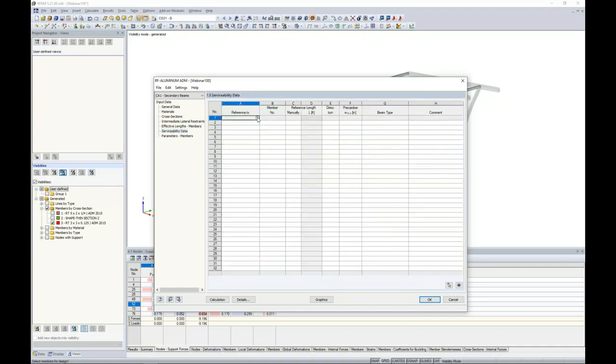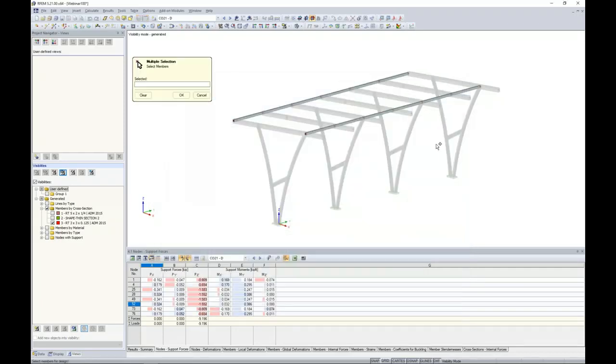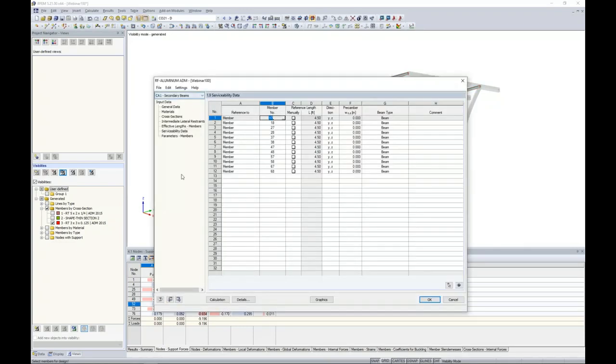Now, serviceability data. This is where I select the member reference within my dropdown, and then I graphically select all of the members here that I'm interested in for serviceability design. So I've highlighted all of these members, same thing that we're doing for ultimate limit state design. Now, the reference length, once again, defaults to the full member length. We can put in here a pre-camber. We specify if it's a beam or a cantilever.